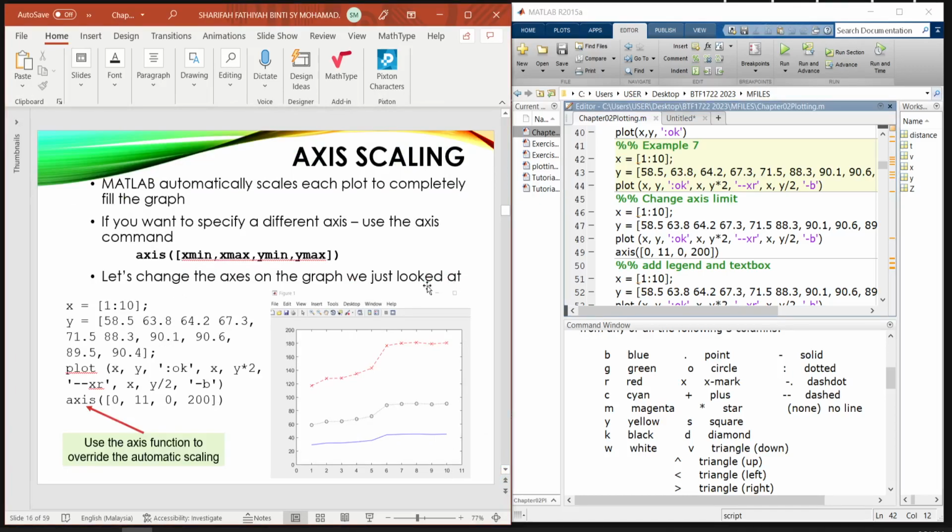Now let's look at axis scaling. By default, MATLAB will automatically scale each plot to completely fill the graph. However, we might want to specify a different axis. Sometimes leaving spaces like this will help our figure look nice. So we can do that by using this axis command.